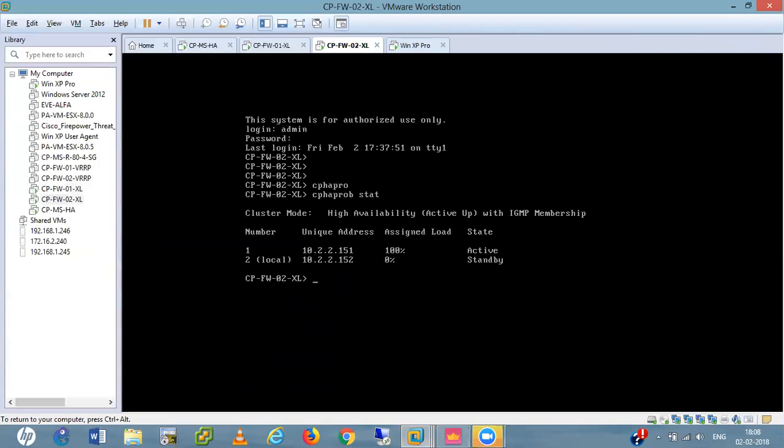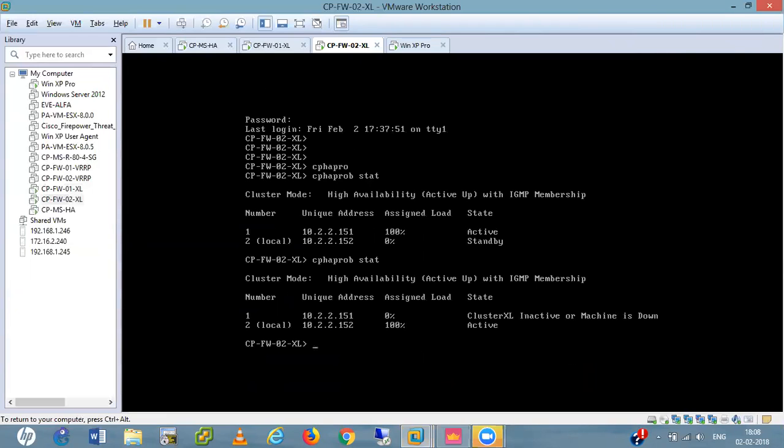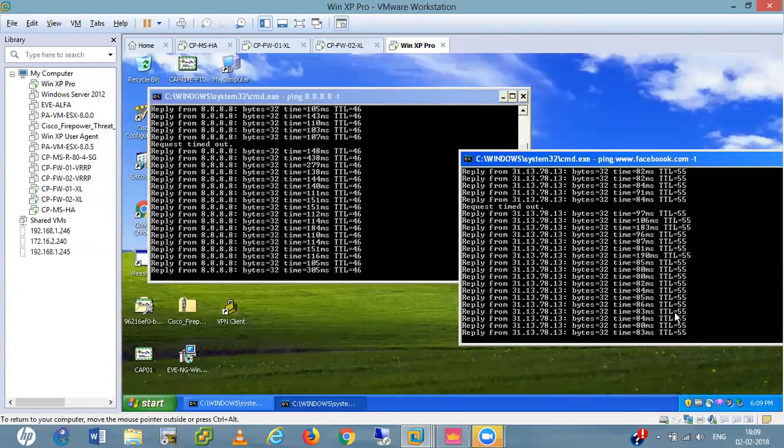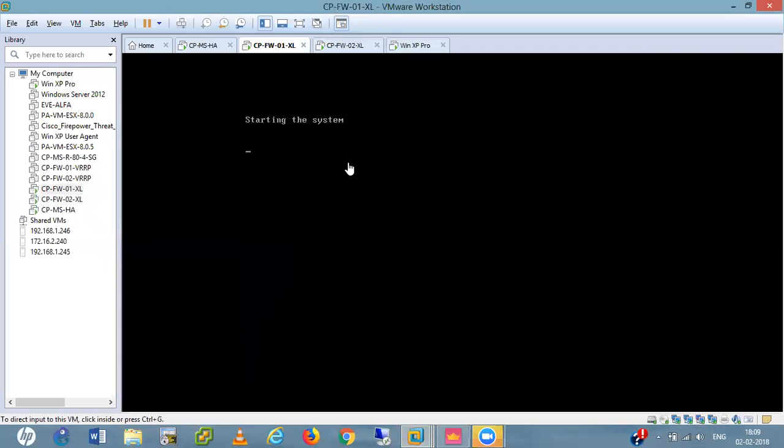And now see the state here. The state has changed, right? Yeah, now it's changed. This one became active, and the other cluster member is inactive or the machine is down, right? If I go into my XMC, there is only one drop, right? And it is working, right? And let that device come up again.